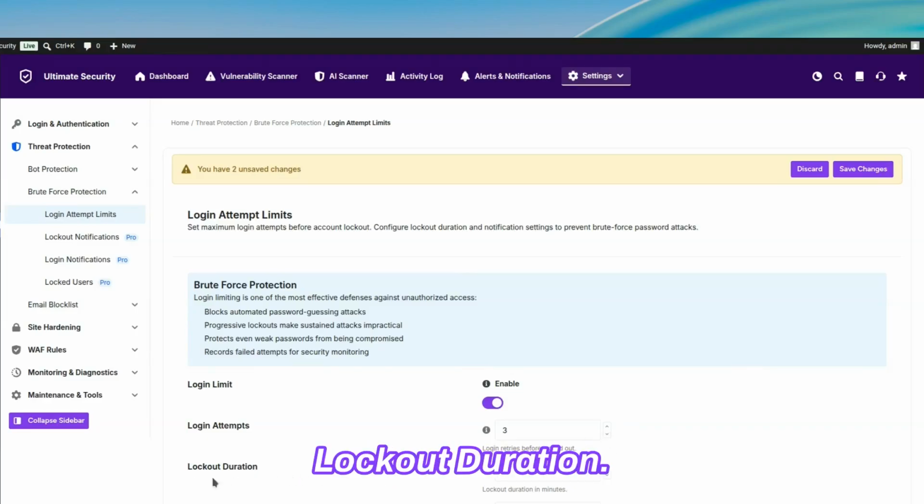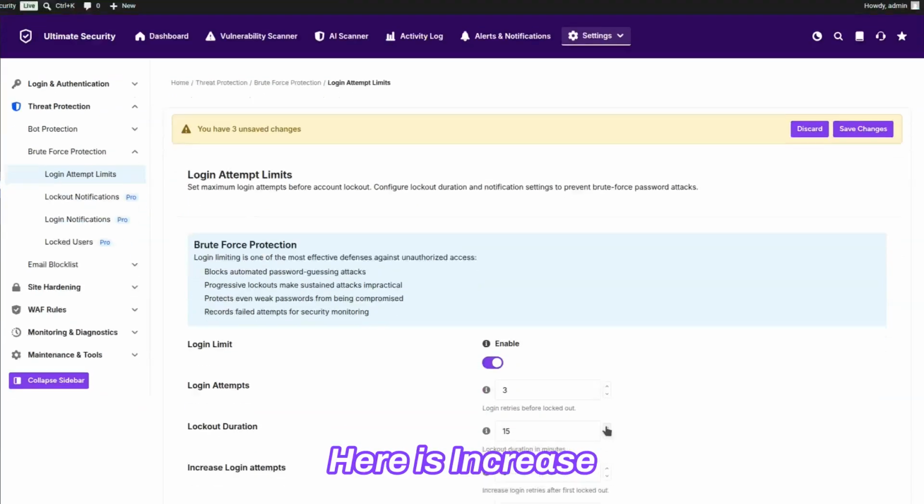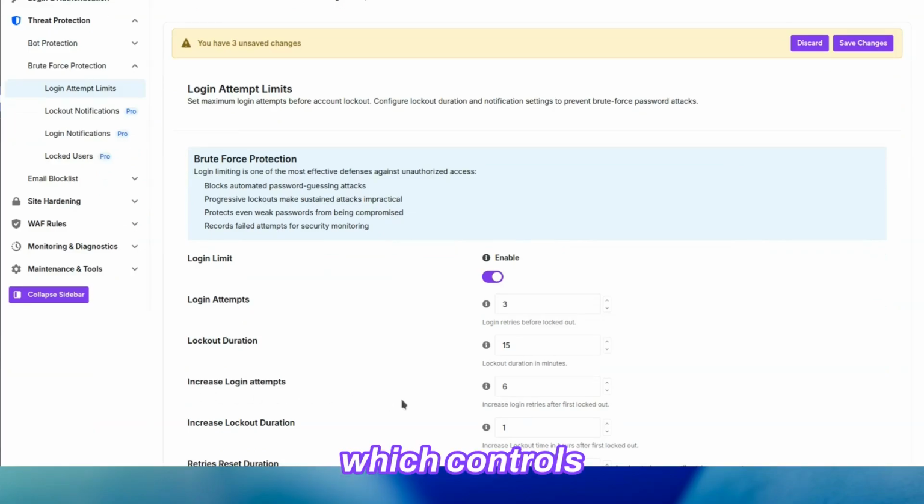Next is Lockout Duration. This setting decides how many minutes someone has to wait after a lockout before trying again. It starts at 10 minutes. We will increase this to 15 minutes, giving a bit more breathing room and making it harder for an attacker to keep trying. Let's continue with more options. Here is Increase Login Attempts, which controls how many tries someone gets after their first lockout ends. We are keeping it the same here.